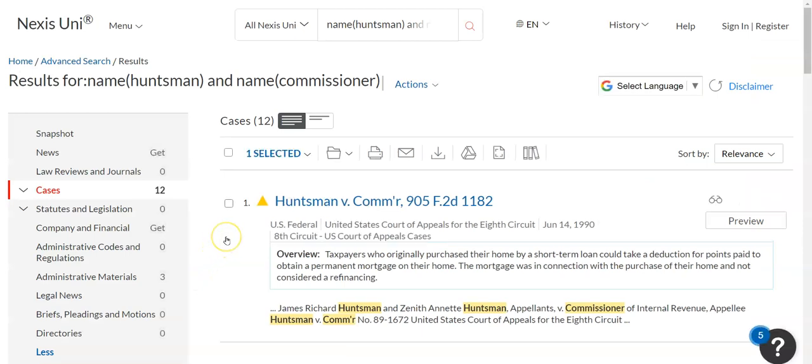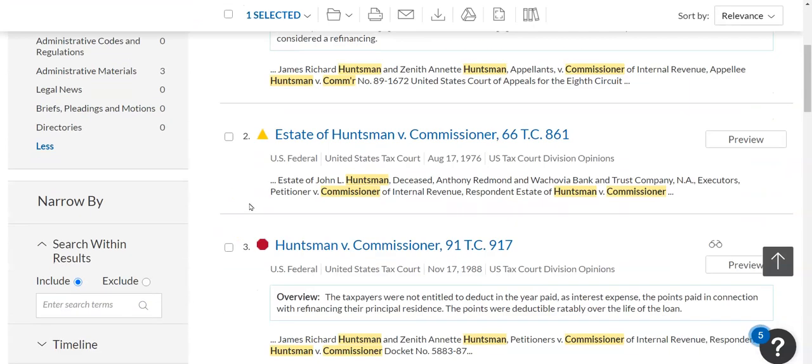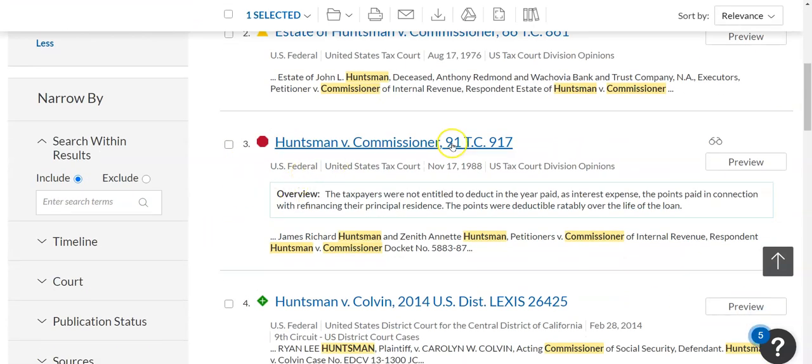And this brings up 12 cases. Obviously, the first one's not the one we were looking for, nor is the second one, but here it is. Here's our third case. And we know by the citation and by the year. So now let's go back.